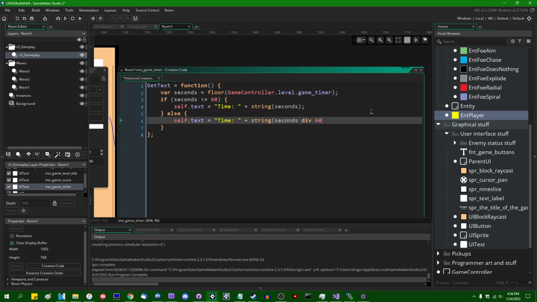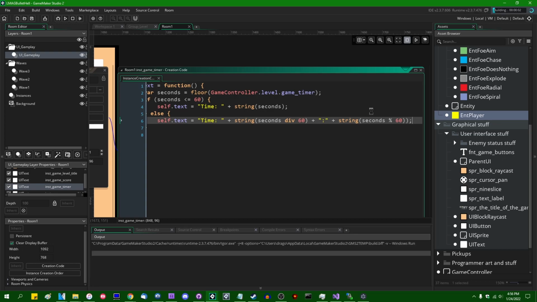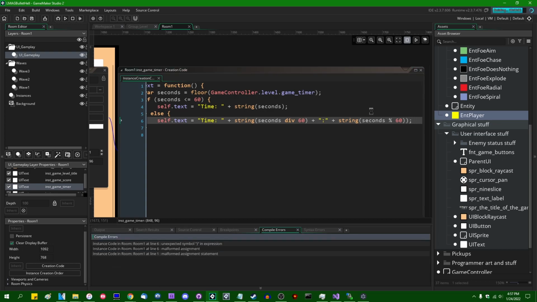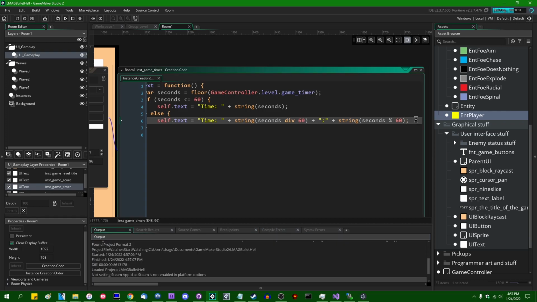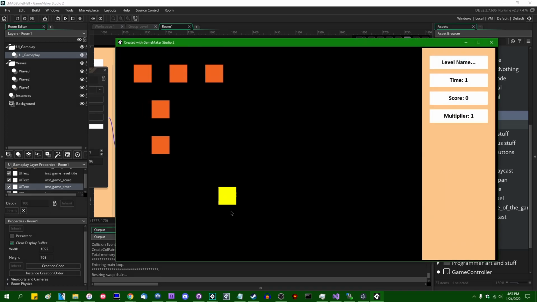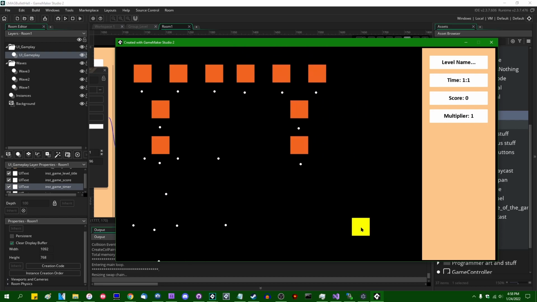Seconds div 60 for the integer part of the minute, followed by a colon, followed by seconds mod 60. And this will cause a slight problem. If you have 62 seconds on the clock, it'll show 1:2 instead of 1:02. I'll let the timer tick up so you can see what I mean. There you go. That doesn't look right.